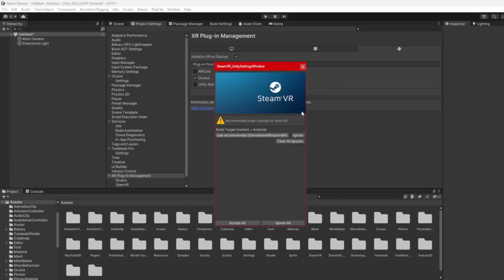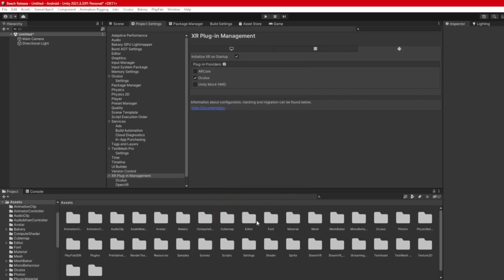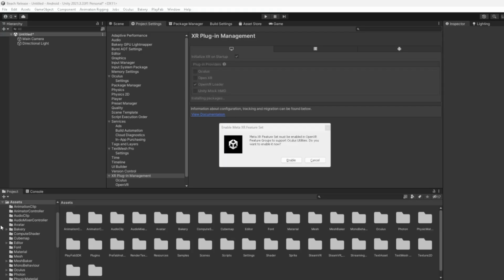you can just close this. Or if you want, you can just press clear or ignores. Close that. And it goes to window right here. Select OpenVR Loader and OpenXR. Let it compile. Okay, now it's done. You can press enable here.